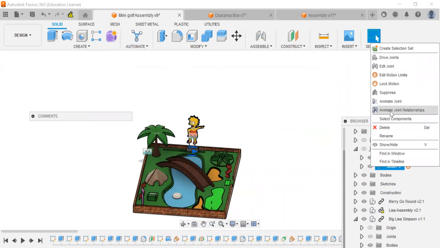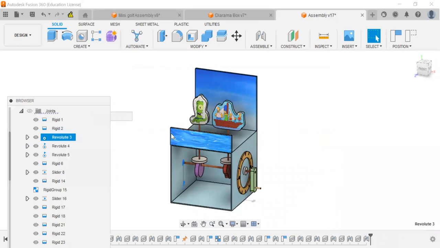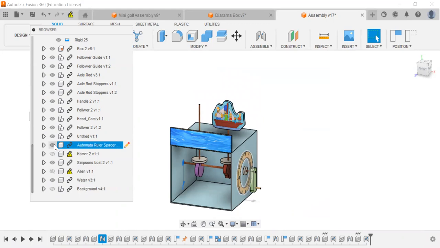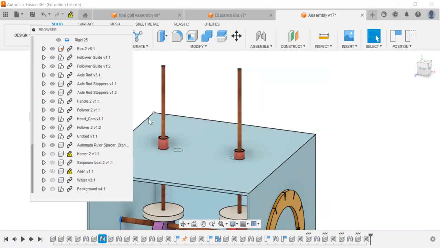Okay. So I'm obviously going to be using Lisa Simpson for my demo today. Let's go back to the automata right here. The first thing we want to do is figure out how tall our character or whatever we want to bring in is going to be. I'm going to click off some of these visuals so we can take a look at it. Let me get rid of the Simpsons and get rid of the water. All we're left with here are the follower guides. So we know that we're going to be placing something on the follower guides.